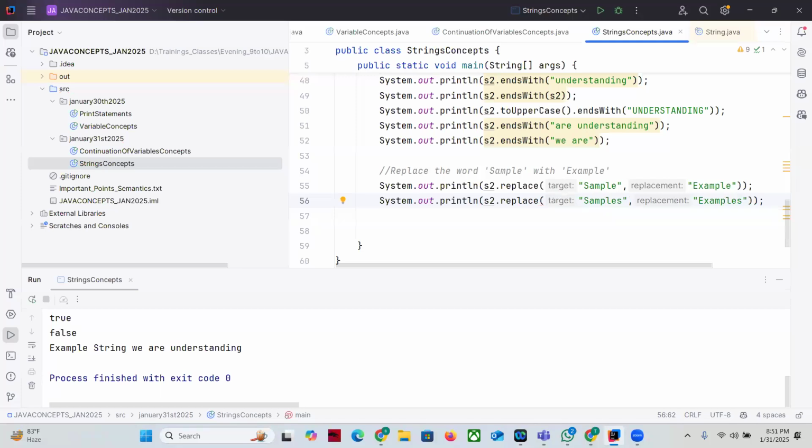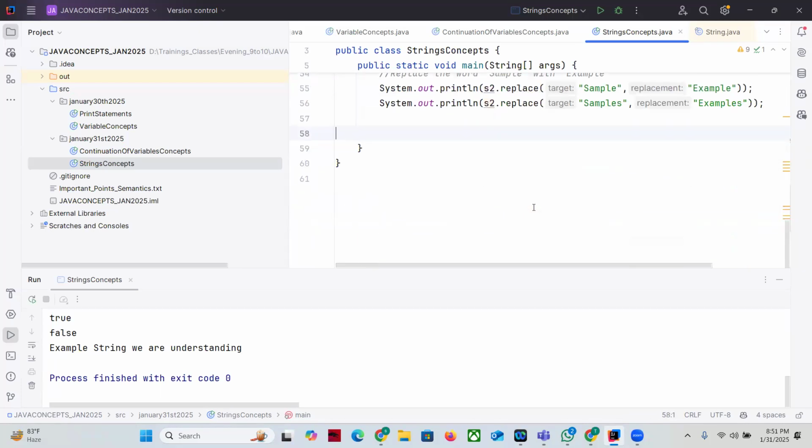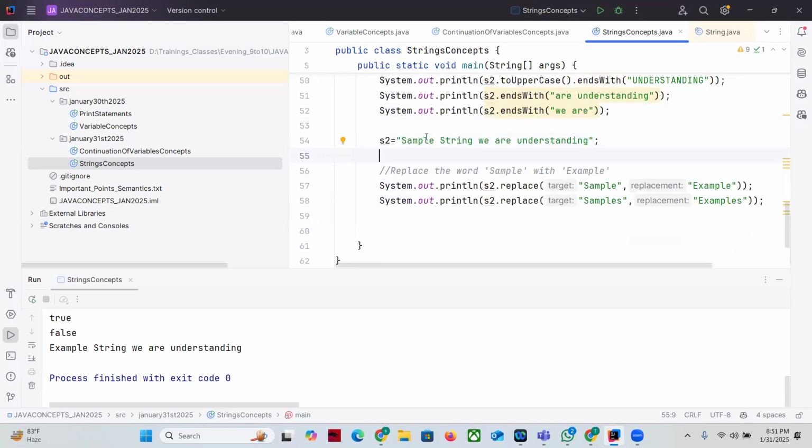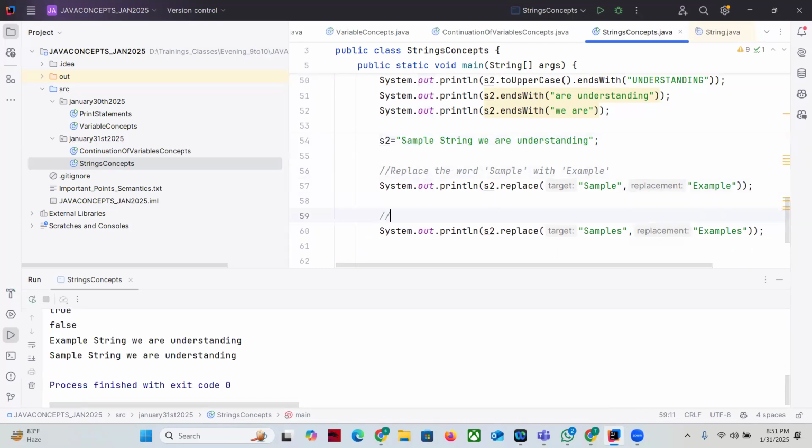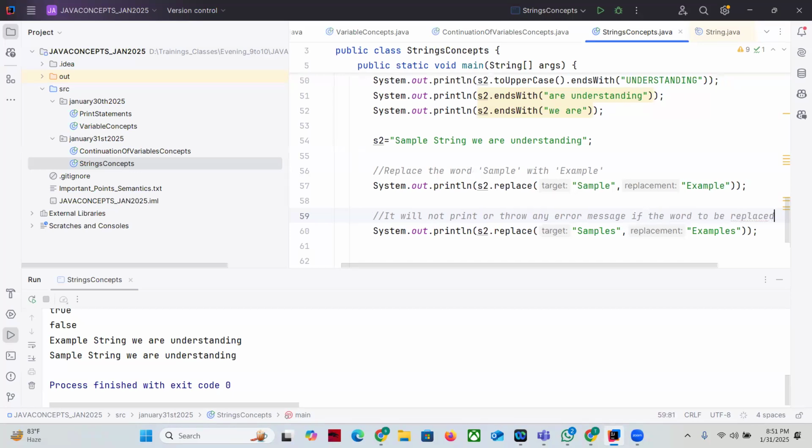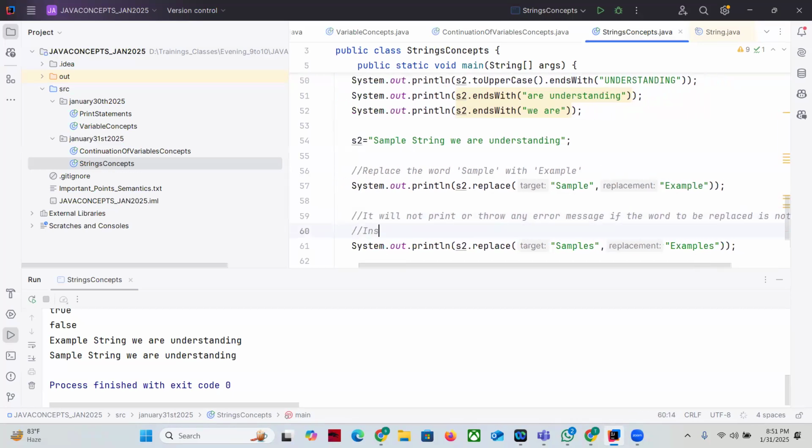Now, what would be the answer? The target is being replaced by examples. Yeah, but the original string has the word samples. It will return errors. False. It will not print or throw any error message if the word to be replaced is not found. Instead, it will print the original string.